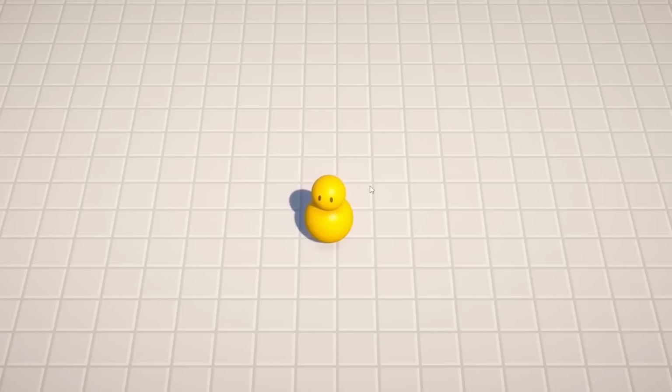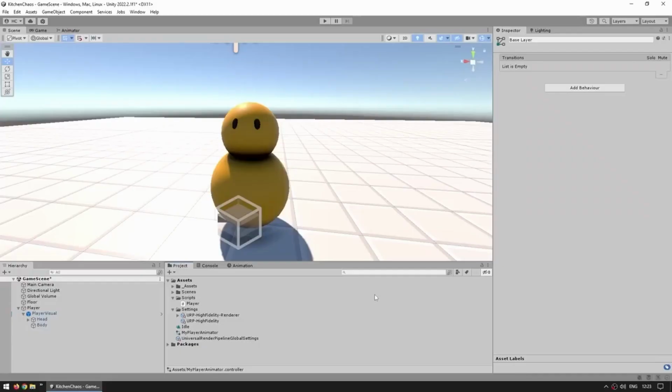Okay, so next up, let's make a wonk animation. Now for me, when making an animation that is based on another one, I like to actually duplicate it instead of starting from scratch.